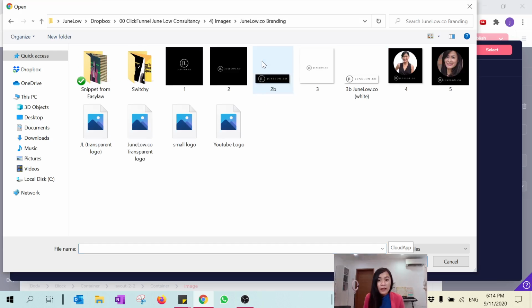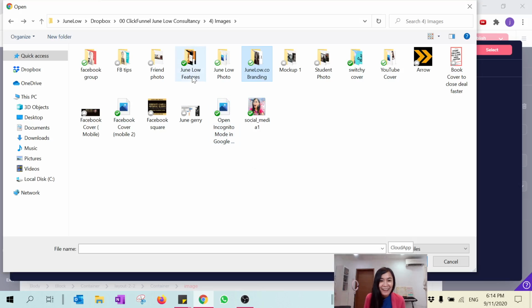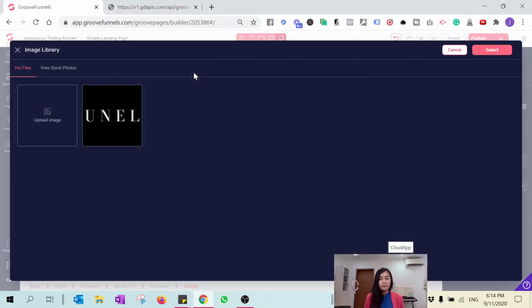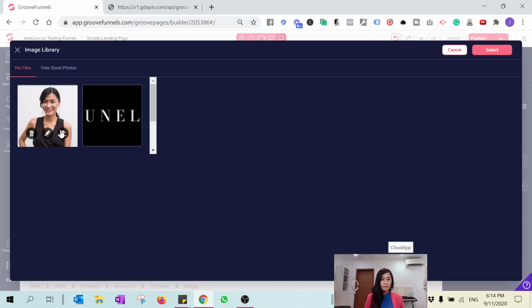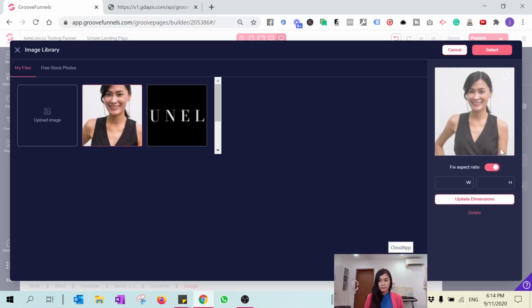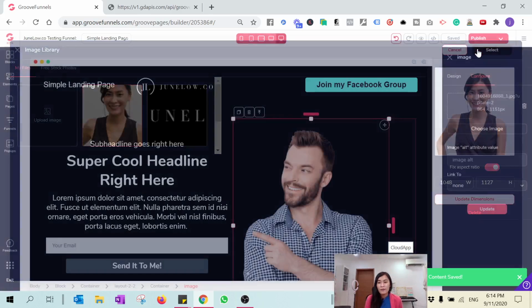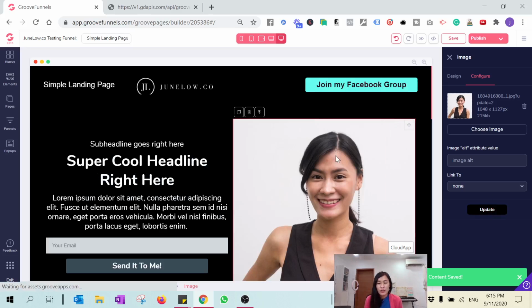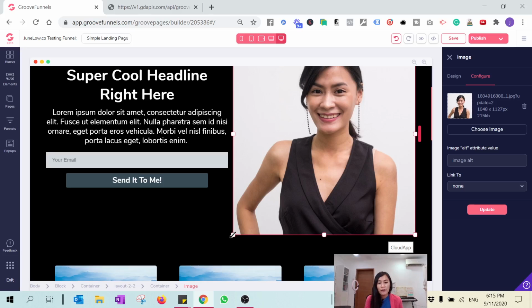Okay, I couldn't find my image. Let me include just a simple one. Okay, hit on update. Of course, this image that I updated is not so nice because I haven't gotten a transparent background, which I'm going to change later on.